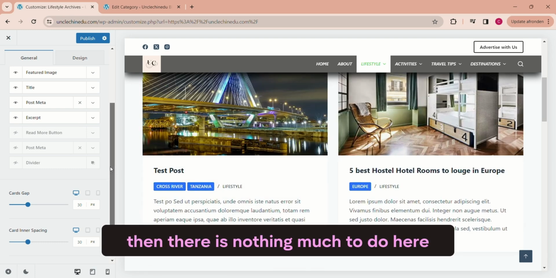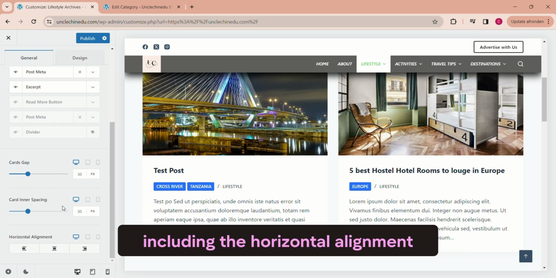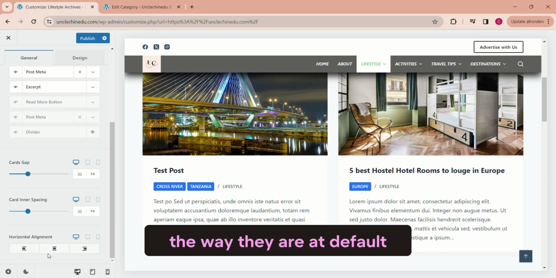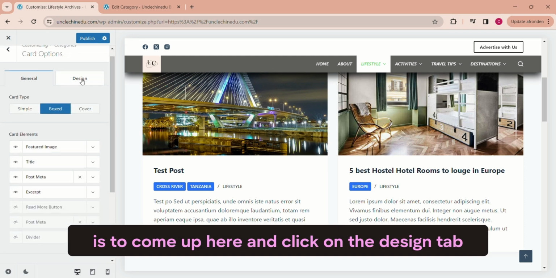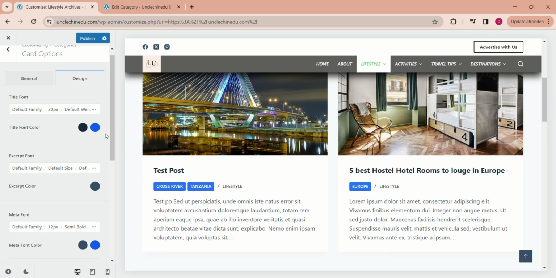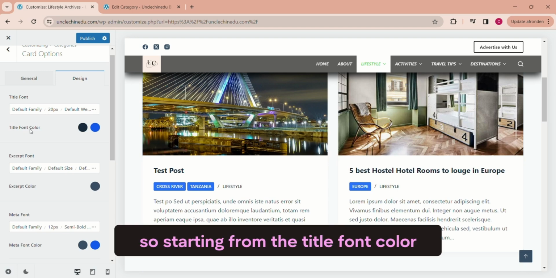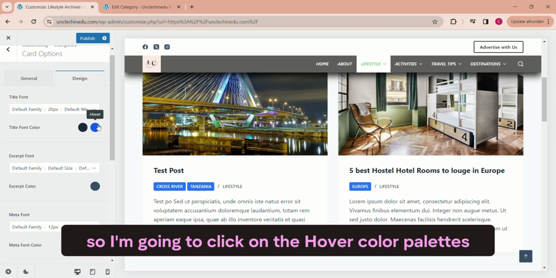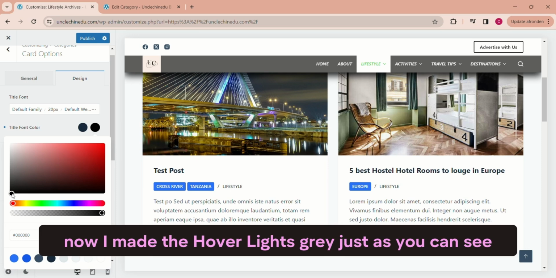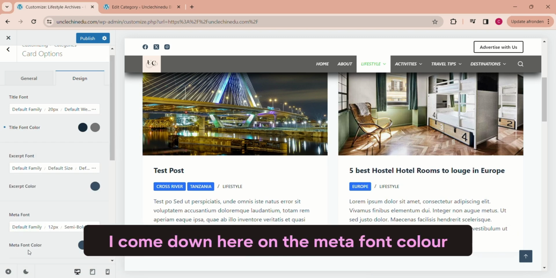Then there is nothing much to do here because I'm going to be leaving the cards gap and card inner spacing, including the horizontal alignment, the way they are at default. So I'm going to come up here and click on the design tab. Now here in the design tab, let's start the styling of all this content. So starting from the title font color, but on the hover it is blue. So I'm going to click on the hover color palette. Now I'll make the hover light gray, just as you can see. Perfect.